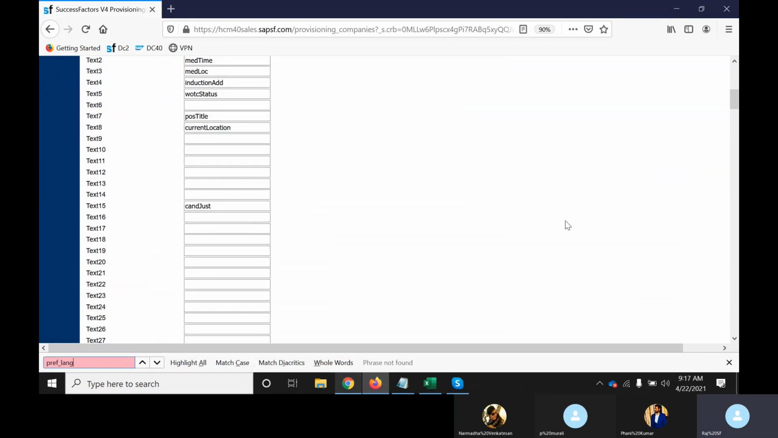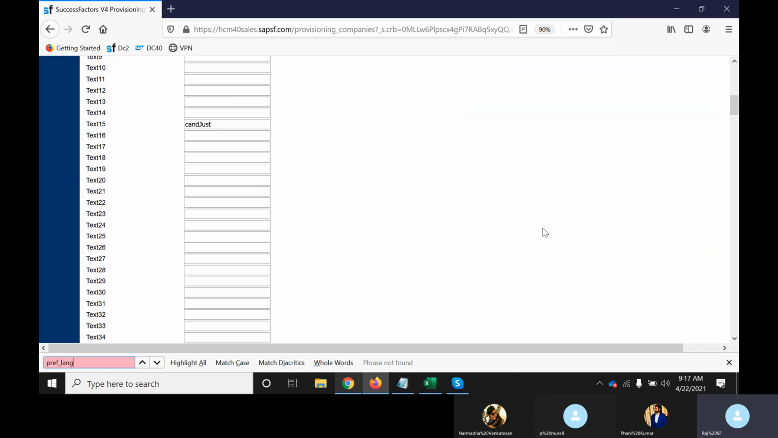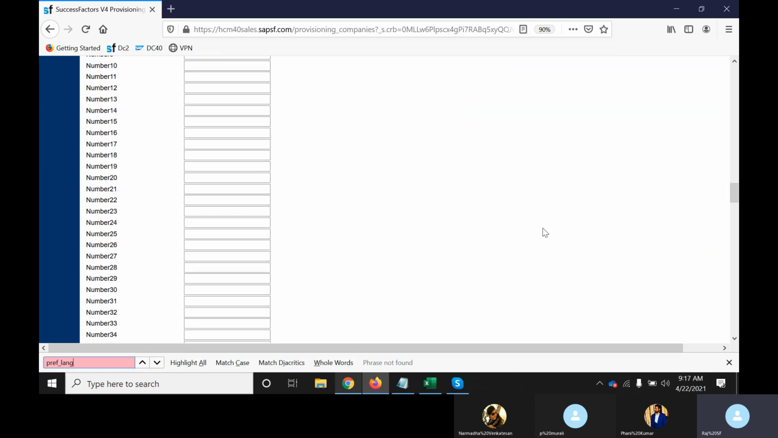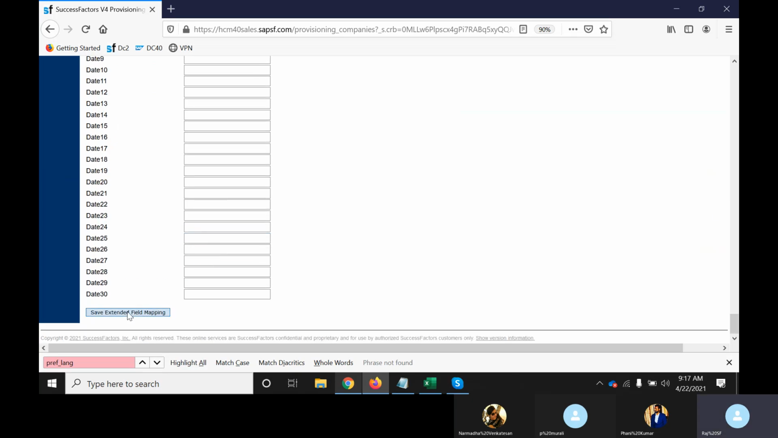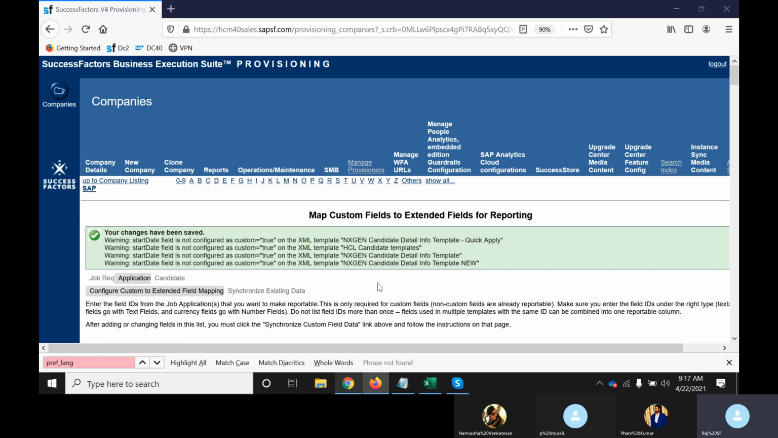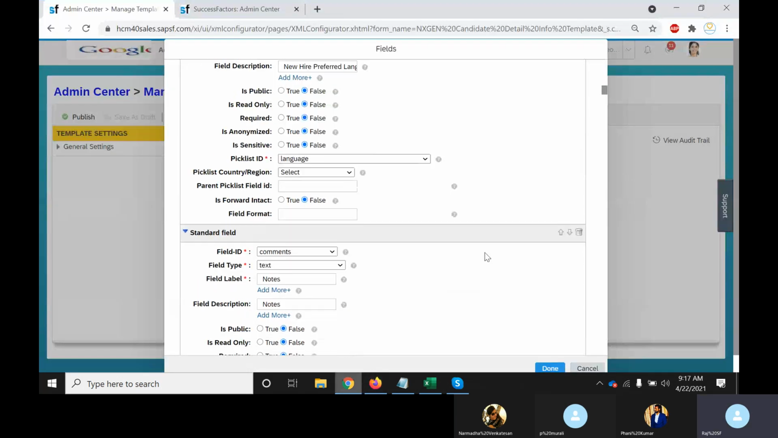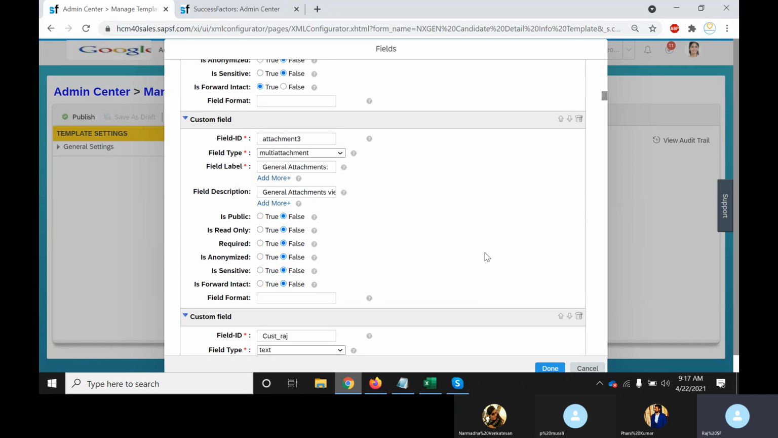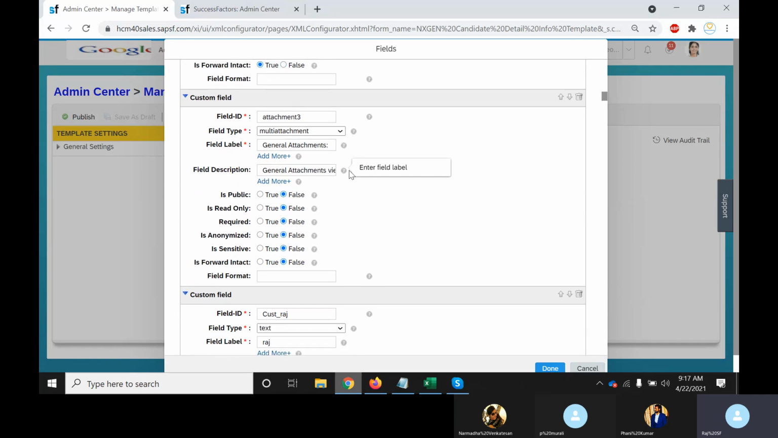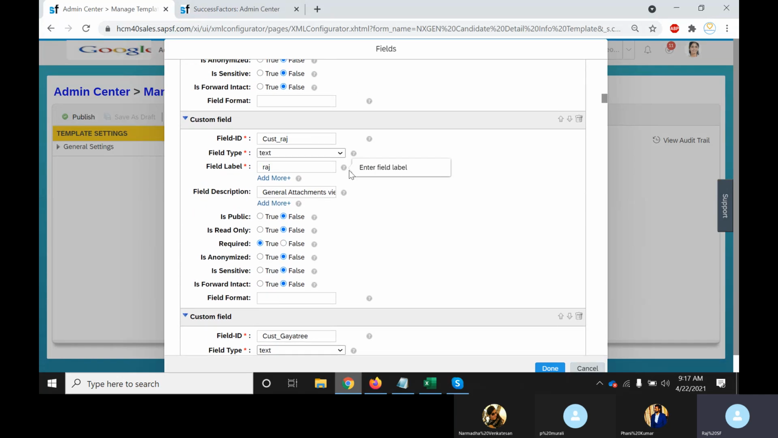First let me check whether that is added or not. No, it was not there. So I'll add it under pick list. Every time you try to save, so that you will avoid some errors later. Okay. Then you go for the next custom field. So attachment is not possible. Here we have an attachment field. It's not possible.